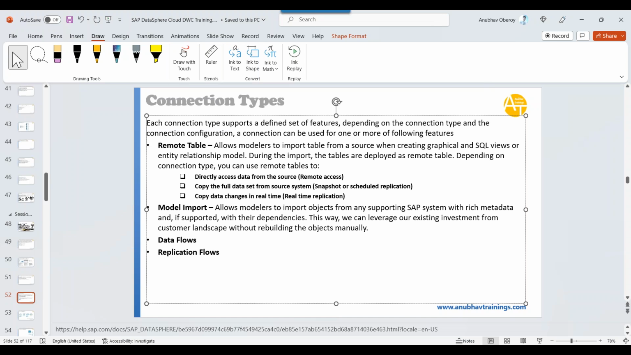Like BW system is one of them. It is supported. So you saw that a BEX query which you create there, it is equivalent to an analytic model, let's say, in our DataSphere. So you can do model import to get all your BEX query DSOs replicated in the DataSphere as objects which are DataSphere supported objects. That is called model import. All of this will be covered in our training. I'm just covering an overview right now.